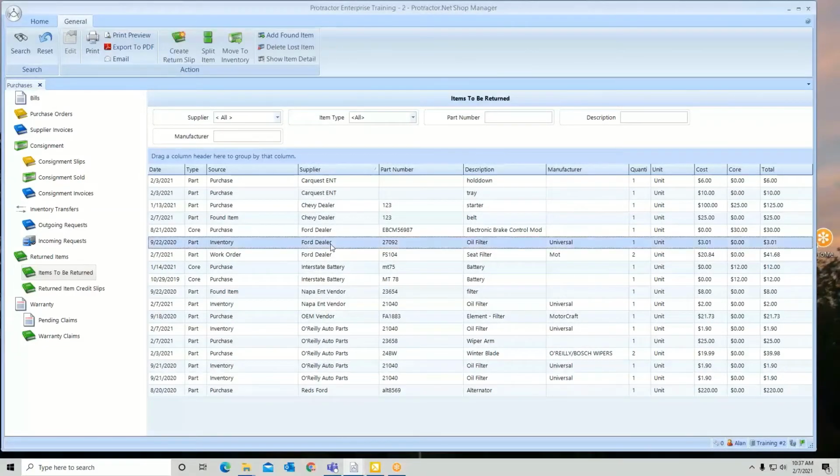You notice I've been clicking on an item here and going up to the top here. Now I can do the same thing just by simply right-clicking. So I have all the same features.